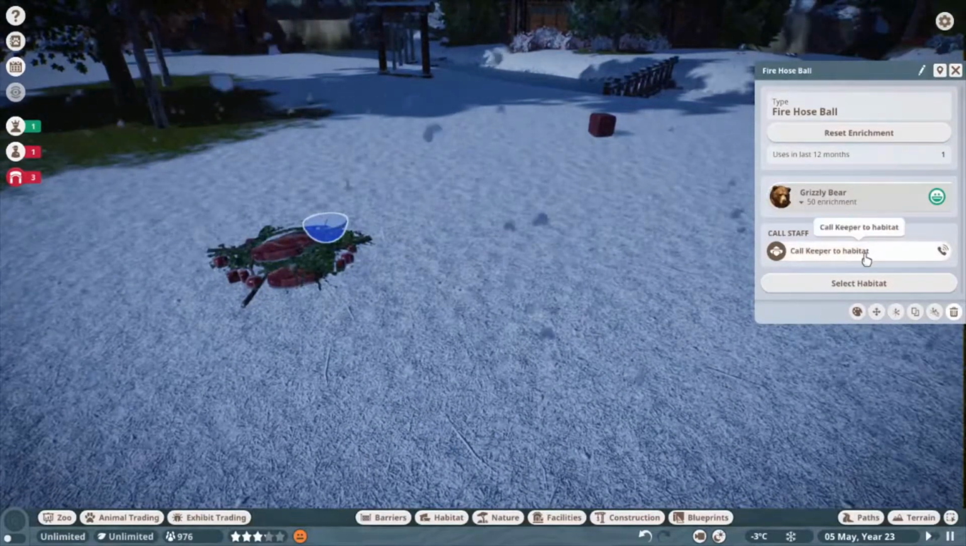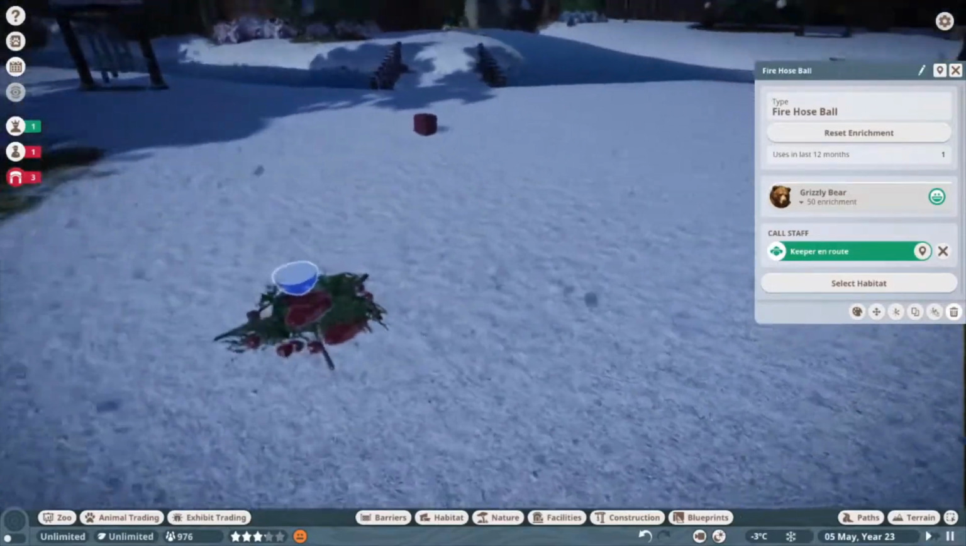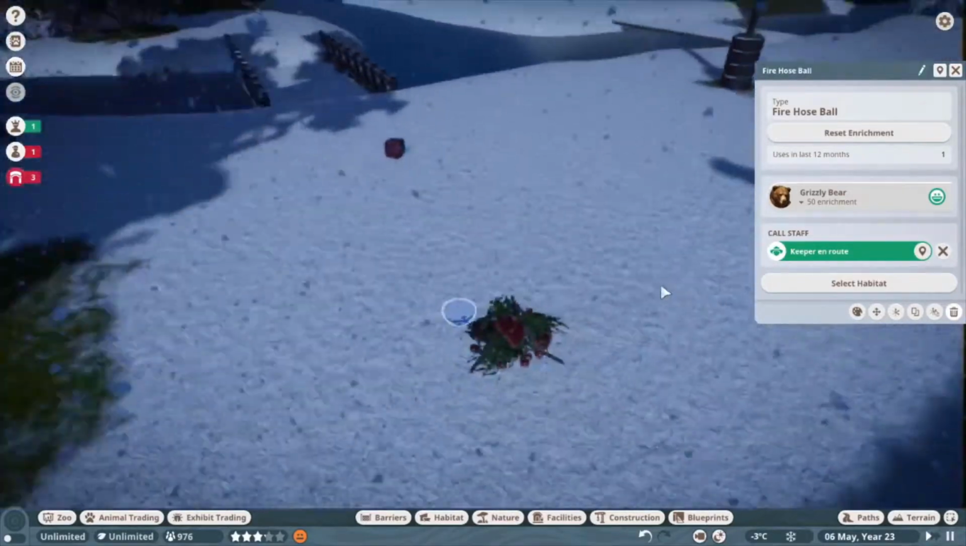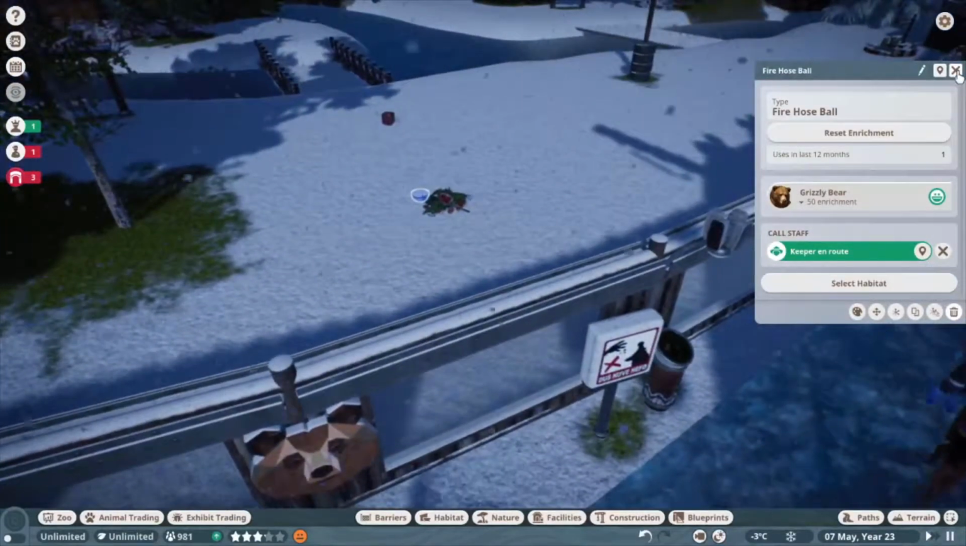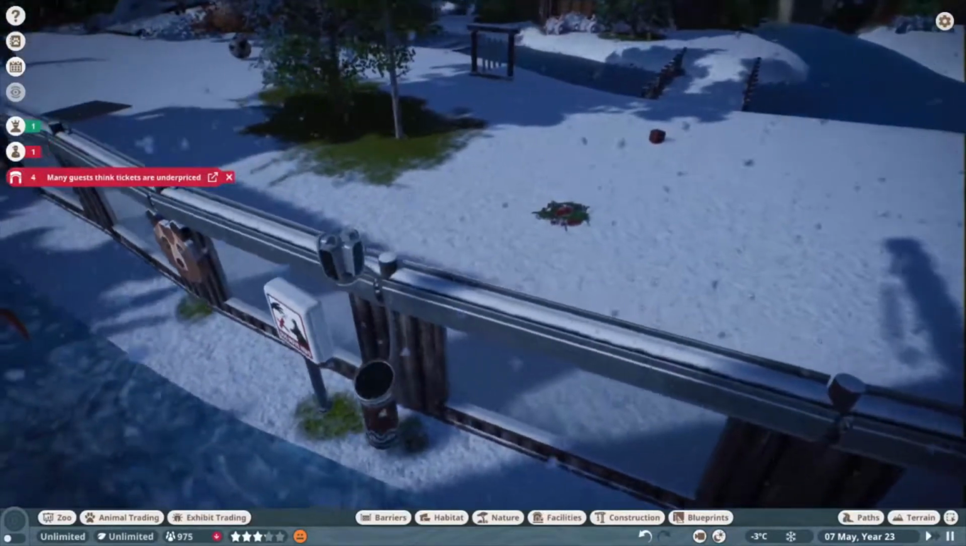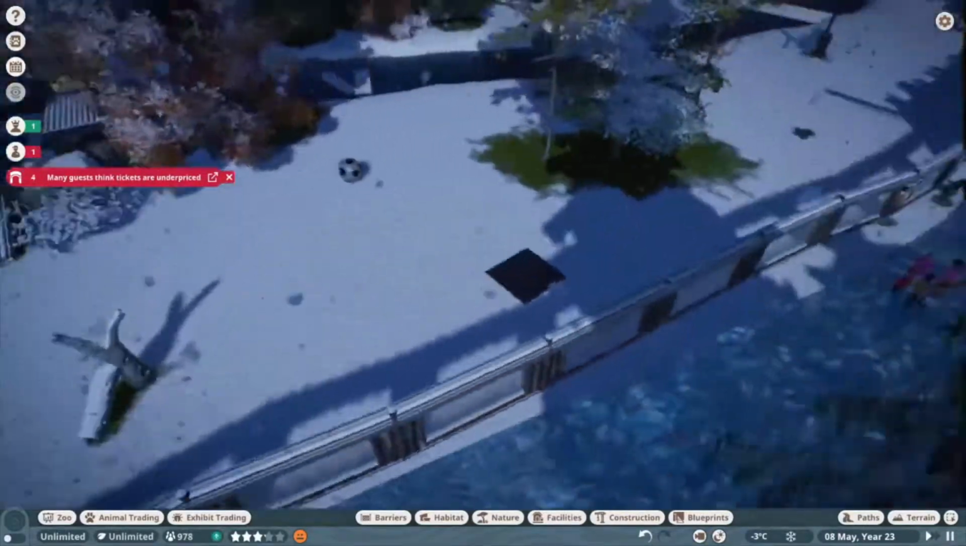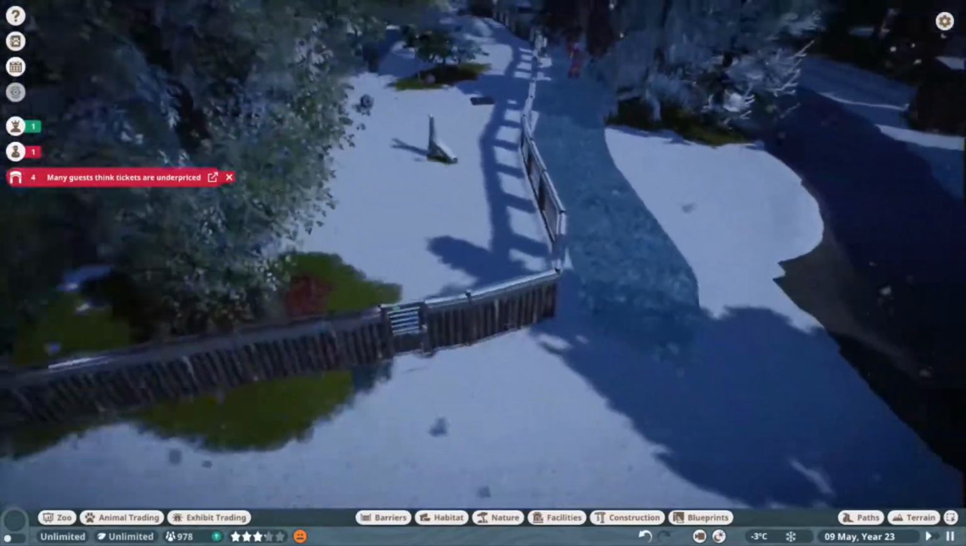Okay, they destroyed that ball. They literally destroyed the ball. Or is that just food? I can't tell. People have been throwing food in this habitat for some reason, and I'm not really happy with it. And I put up a sign.